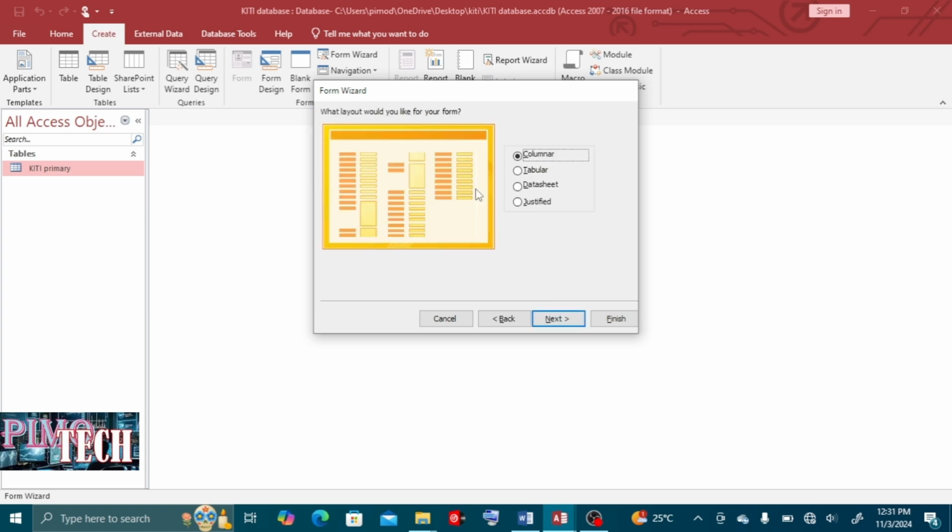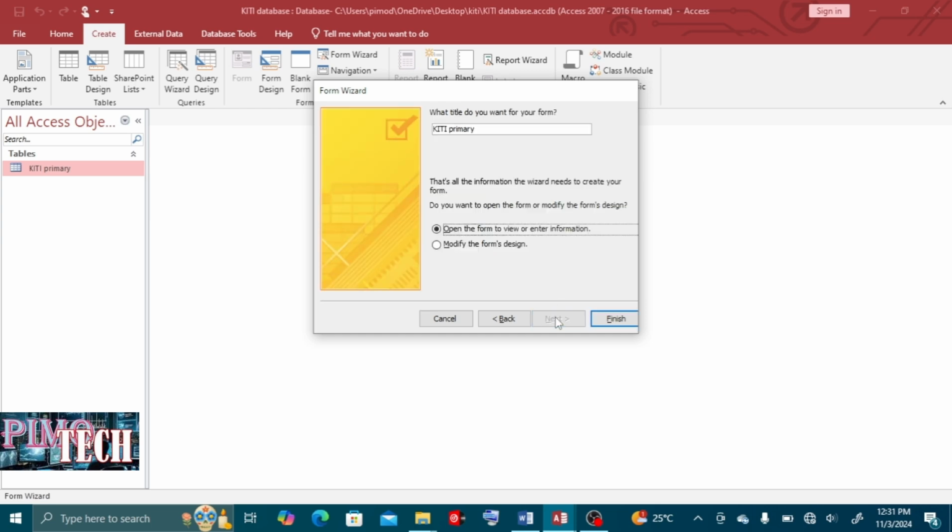After clicking next, it brings the layout of your form. If you want to create a columnar form, this is how it will look. If you want to create a tabular form, this is how it will look. But now for us, we were told to create a tabular form. But the default form is columnar. So if you are told to create a tabular form, you come and select the tabular form. Thereafter, you click. Even in the layout, you will see how the form will look. You come and click next.